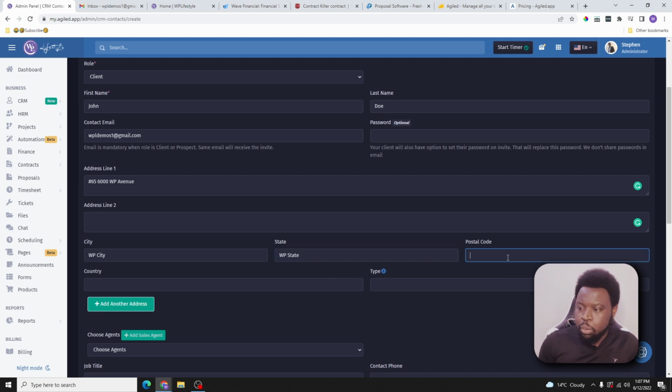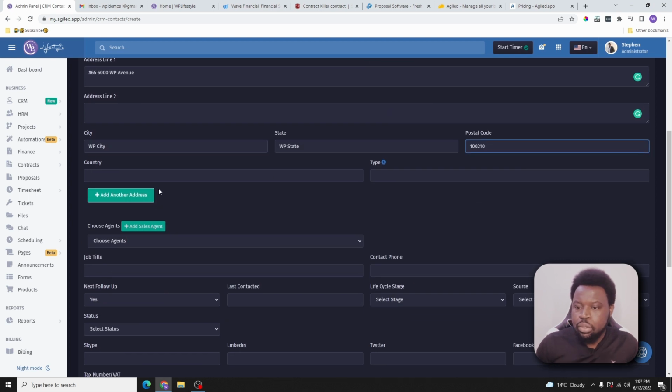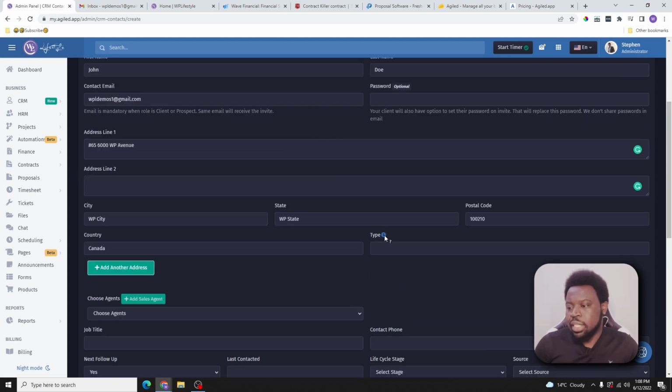And then over here we put postal code, we put just random numbers. Okay, so that's our postal code. And then the country we choose, let's do Canada. So basically this is asking you the type of address we are creating. Is this a home office or office address? In this case I'll say office.